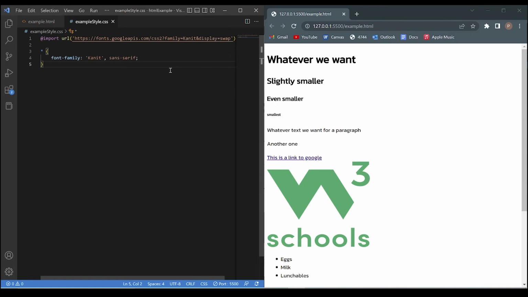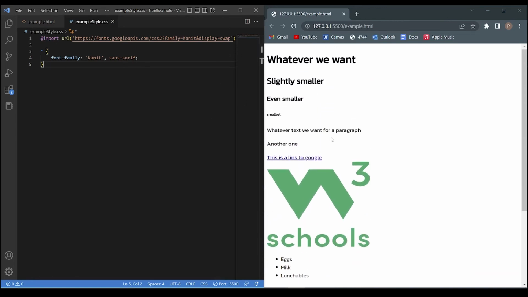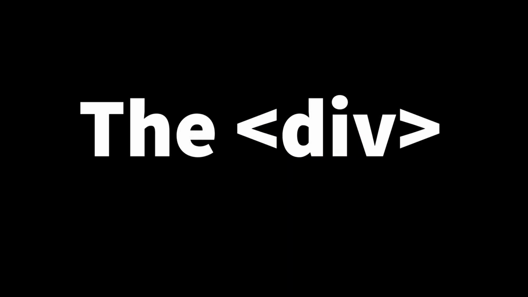So now if we save this, we can see that everything on the page now has this font that looks a little nicer than the other font we were using.